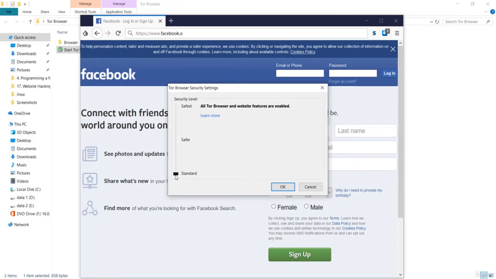It is in the standard mode, that means all the Tor browser and website features are enabled. If I just go to the safer mode, you will see that it is lacking some of the features, like JavaScript is disabled on non-HTTPS sites. That means it will be safer than the standard mode.